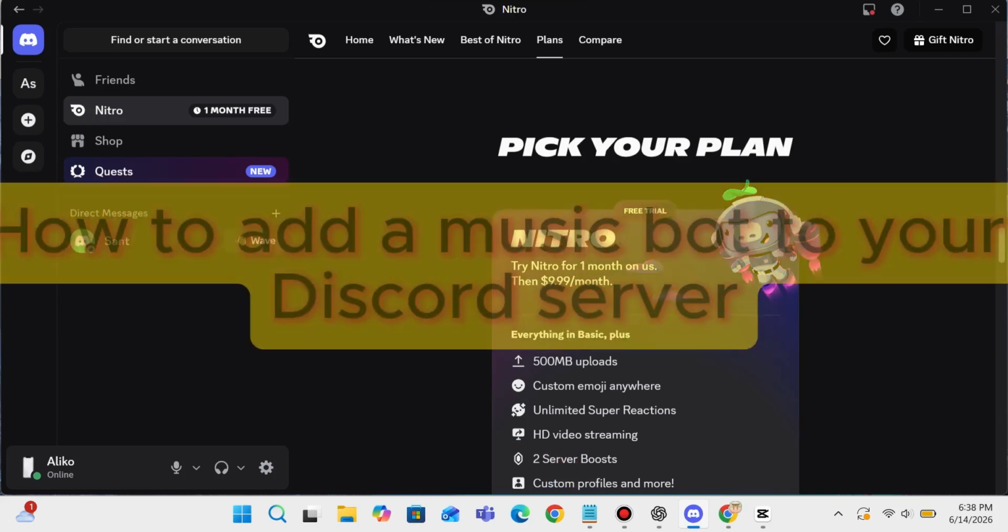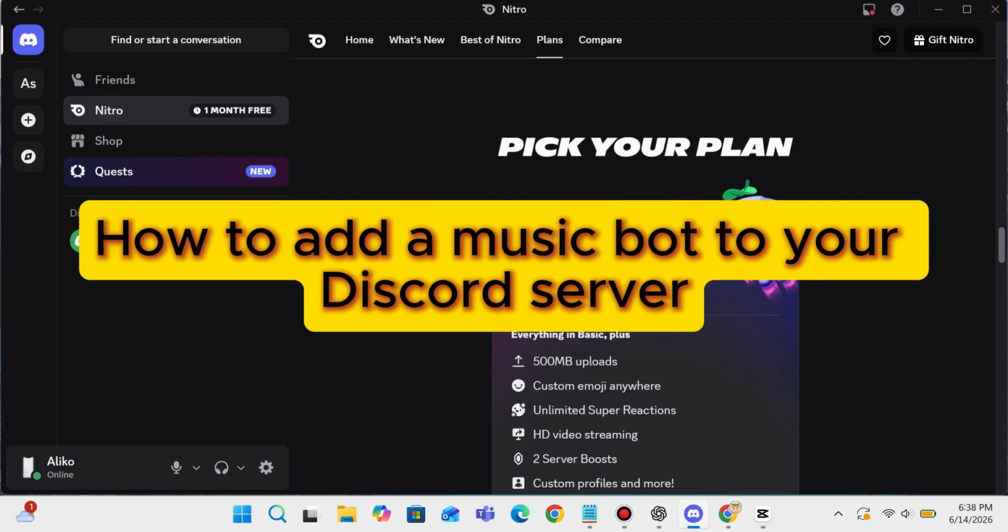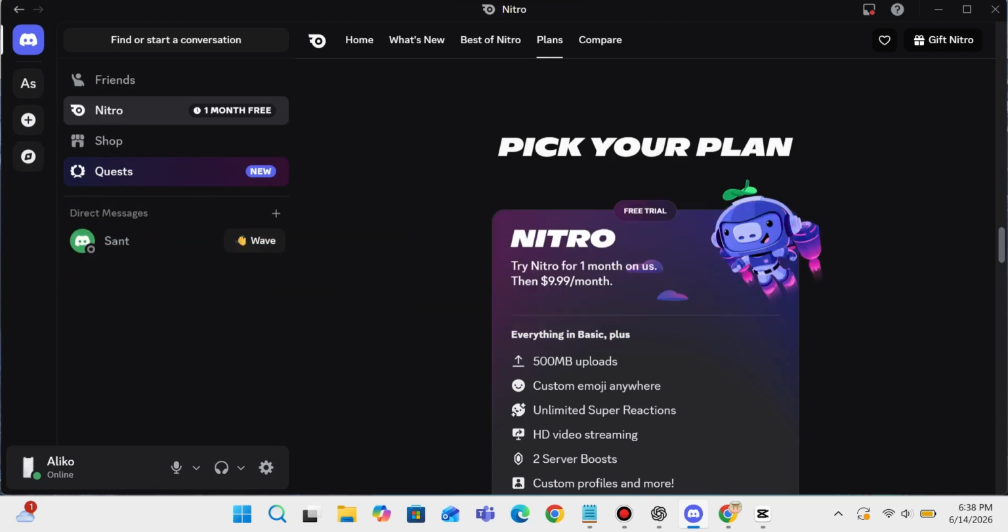Today I am going to show you how to add a music bot to your Discord server using the Discord desktop app. Music bots allow you to play songs, create playlists, and enjoy music with your community directly in voice channels. Let us get started.